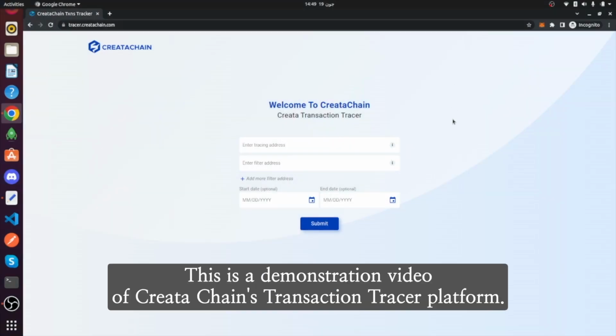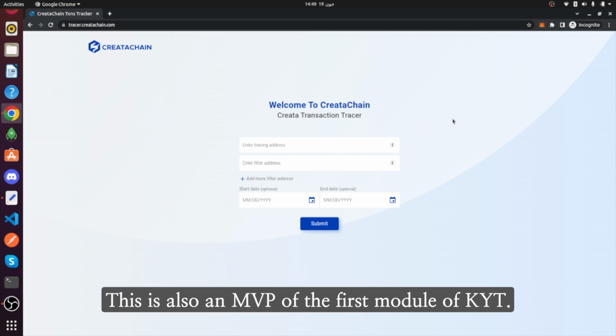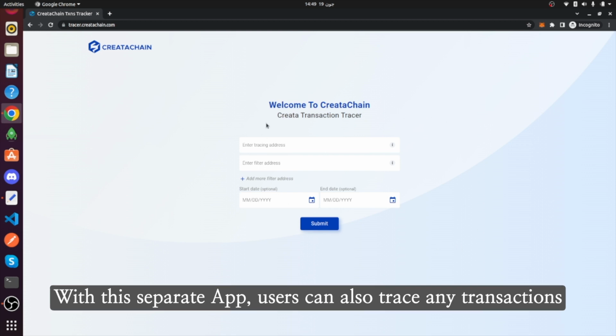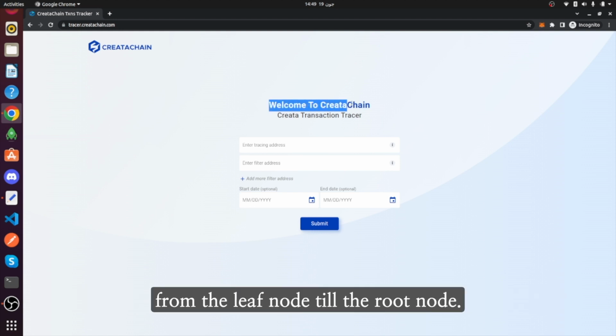Hello, this is a demonstration video of CreataChain's transaction tracer platform. This is also an MVP of the first module of KYT. The purpose of transaction tracer is to trace the transaction. With this separate app, users can also trace any transactions from the leaf node until the root node.